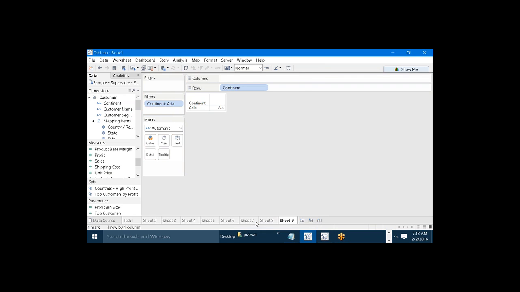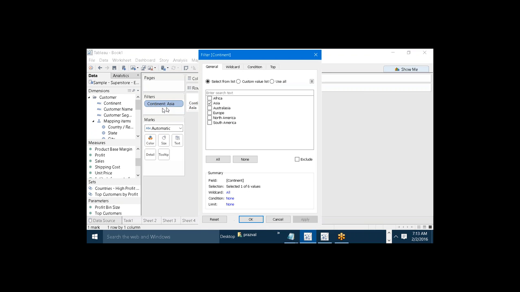After some point of time, I would like to add Europe also. Along with Asia, I would like to add Europe also. So how to add Europe? Again, we have to go to the filters, right click on the filter, and click on edit filter. Here we have to check one more value called Europe. So now Tableau is going to show both Asia and Europe.